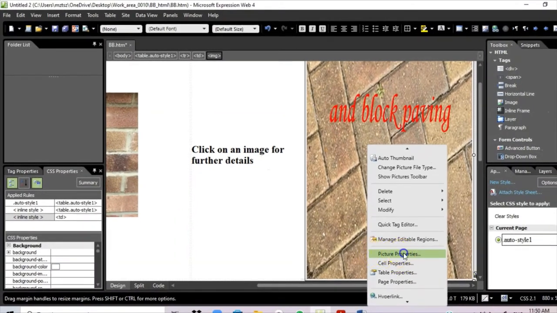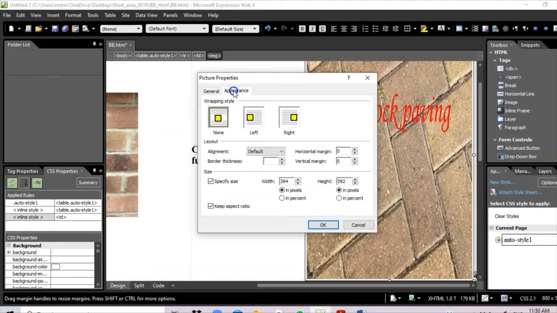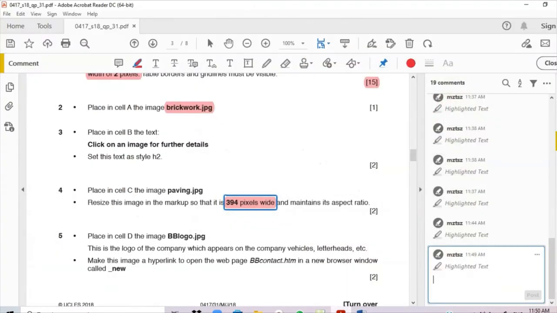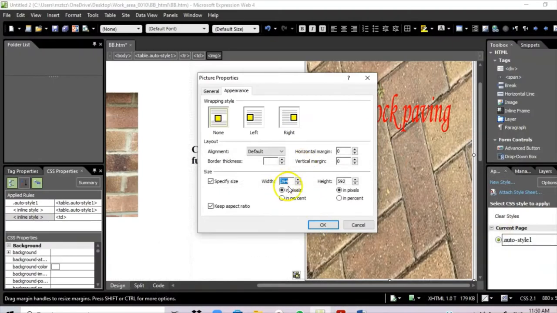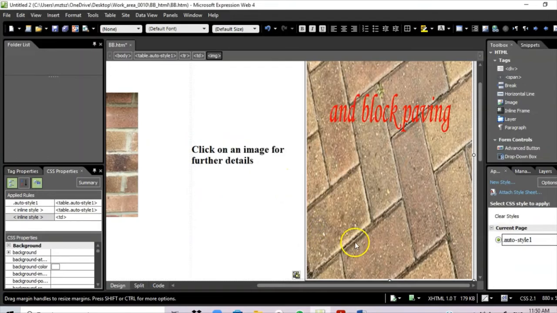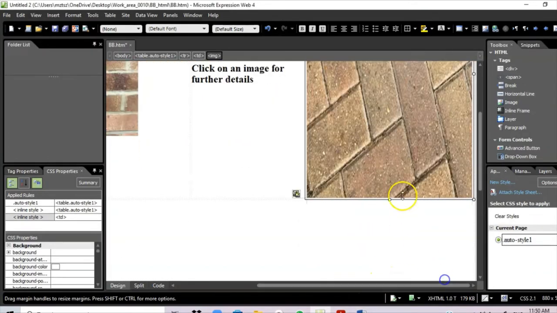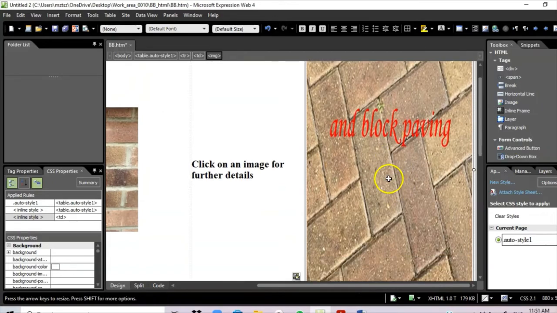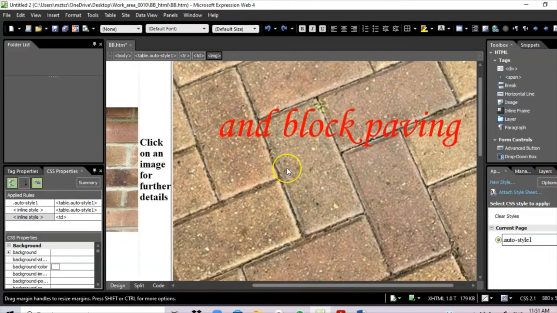I will again go to picture properties, again go to appearance, and now by default keep aspect ratio is ticked. Now here I'm going to specify the required pixels, which is 394, and click on OK. Okay, that's not working, no problem. I will press Ctrl Z. You need to use the shortcut keys like Ctrl Z and Ctrl Y to frequently undo and redo the tasks.